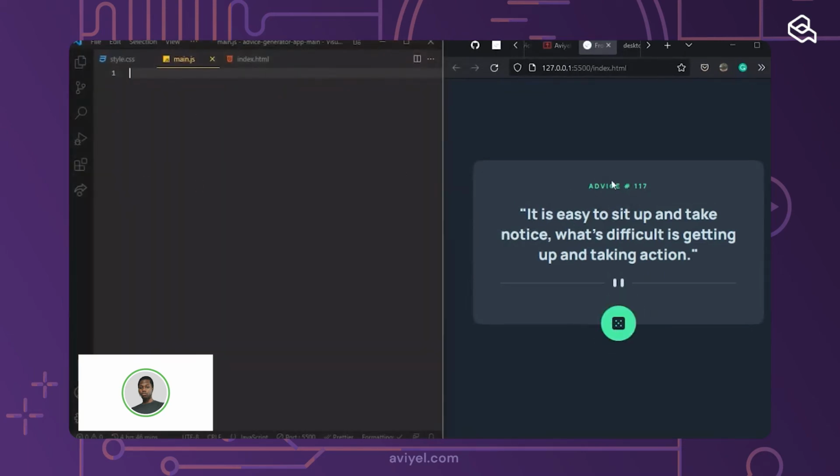So the first thing I'm going to do is declare our variables for each of the elements here that will be changing. The first thing we're going to declare is we're going to use a const. We'll declare the advice ID, which is this ID over here, because you notice when I showed you the finished work, this advice ID changes when this button is clicked, as well as the quotes here. So both of them change, so we have to make it dynamic.